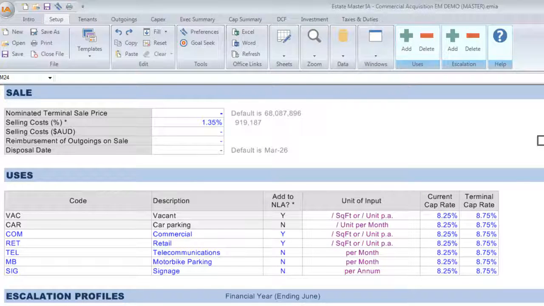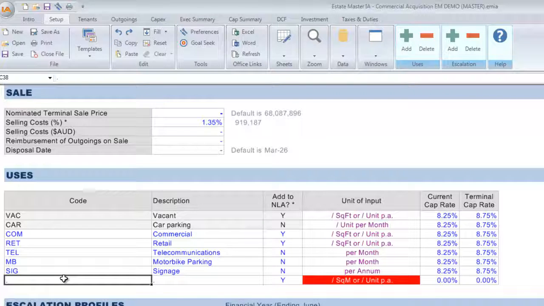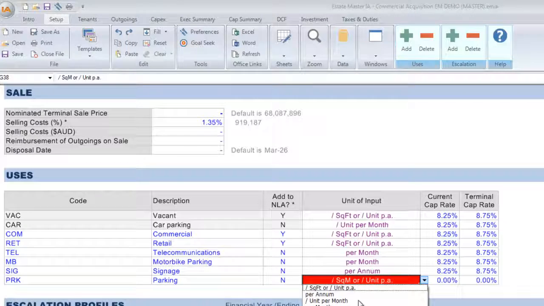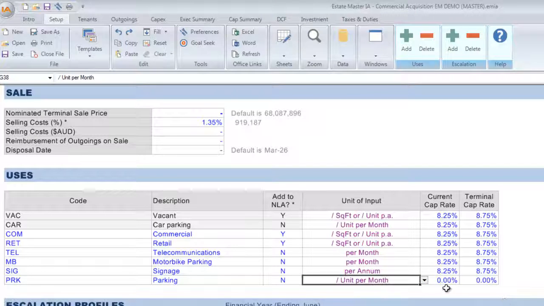The program can analyze a property that has up to 20 different uses, and you can add or delete uses as required. When setting up a use profile, you simply give a 3 or 4 character code, give it a description, nominate whether that use forms part of your total net lettable or net leasable area, select how the rental income for that use is being entered, and enter capitalization rates to calculate current and terminal capitalized values for that use.